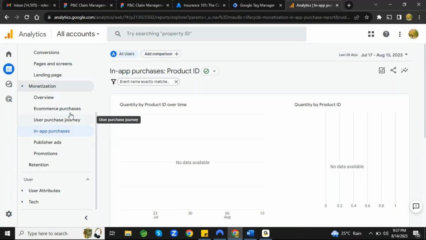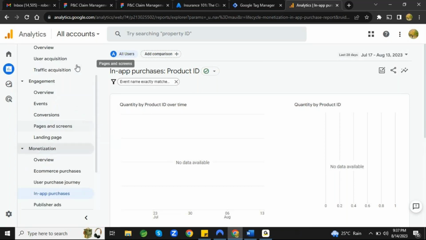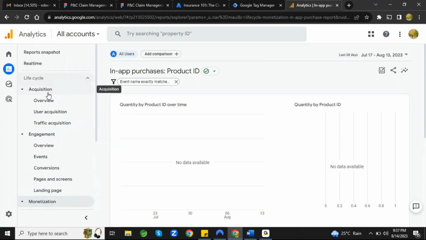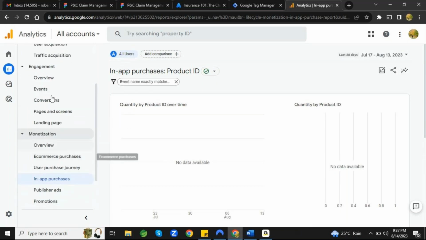Okay, but I understand. I understand what you taught. I got this one. I got this one. This one also, I got it. Conversion, I got it completely. Pages and screens, I got it. This one also. Monetization from the landing page, monetization, this part I got it completely. Purchase, okay, and this.